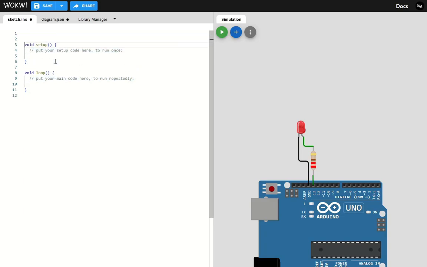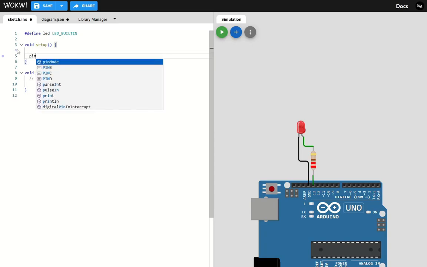Now let's write the program. First we will define a variable named LED and link it to LED built-in. Here LED built-in is pin 13 on the Arduino. Then we will set the LED pin as output by using the pinMode function.